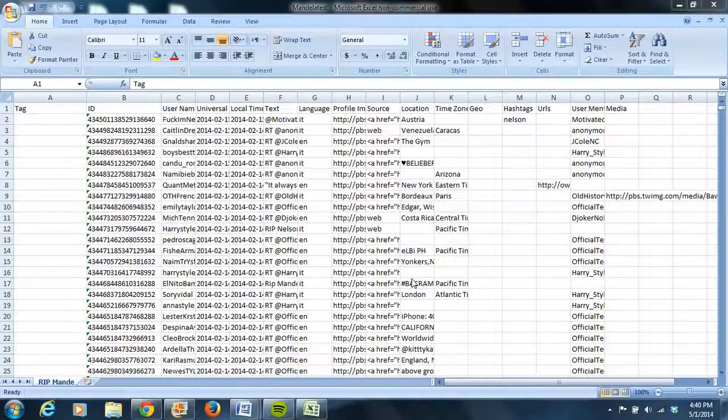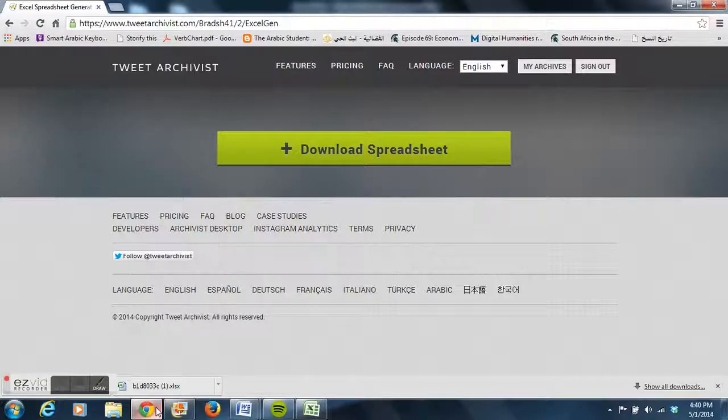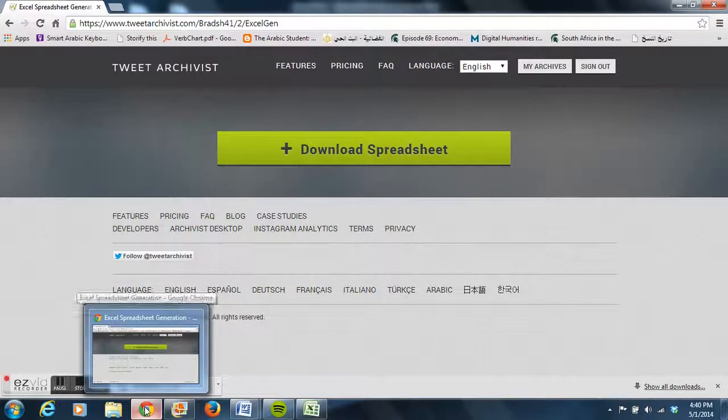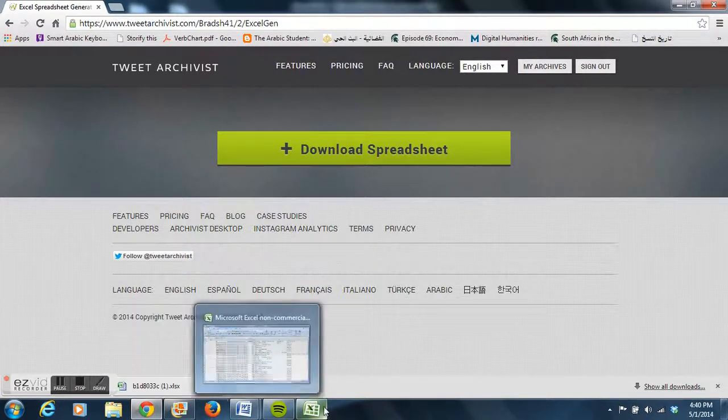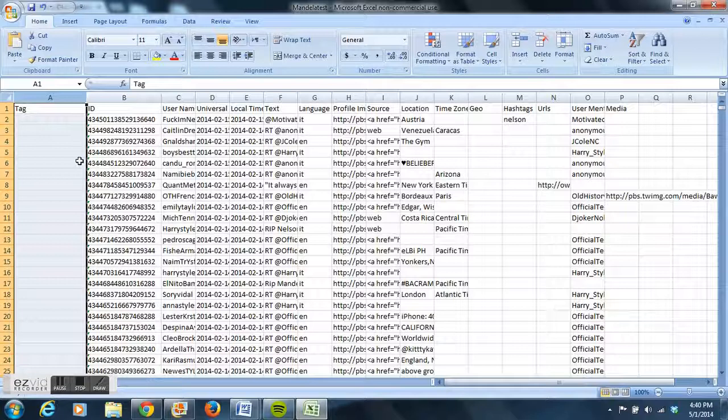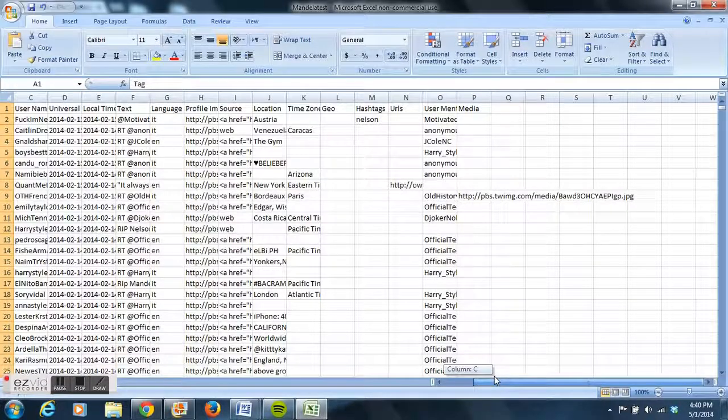Okay, so now I'm going to show you how to use Google Refine to load, sort, and analyze Twitter data. So I have a data set that I have downloaded through Tweet Archivist, and I will just open the spreadsheet. I've inserted a column that I've labeled tag, and I'm going to use Google Refine to tag individual tweets so that I can look at them in groups of 100 or 30 instead of 1,000.